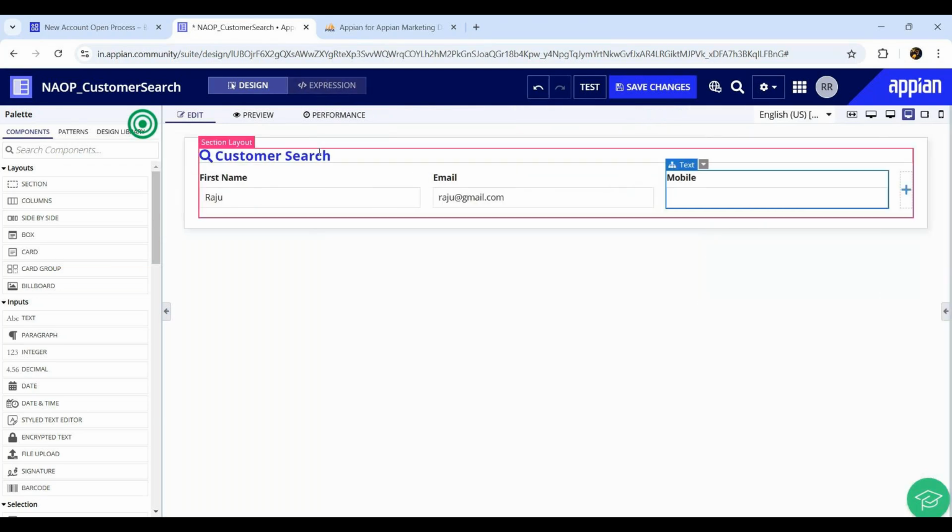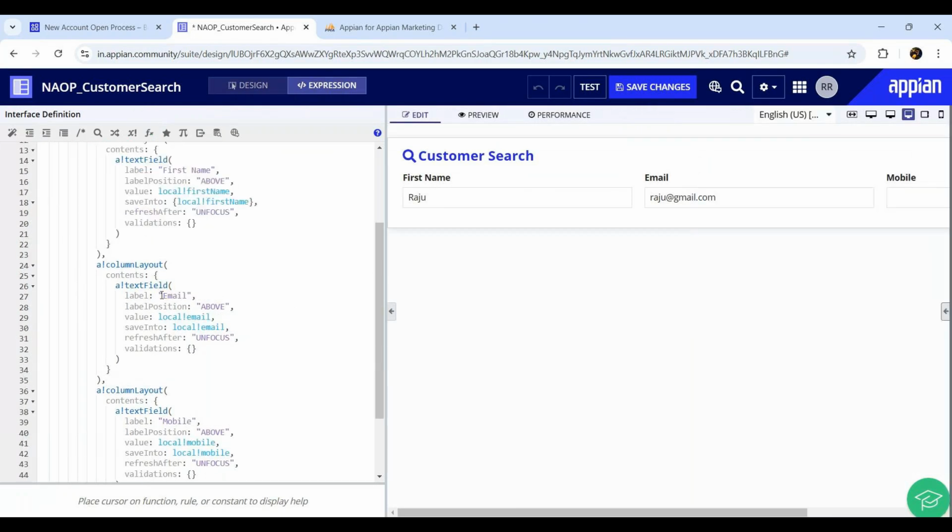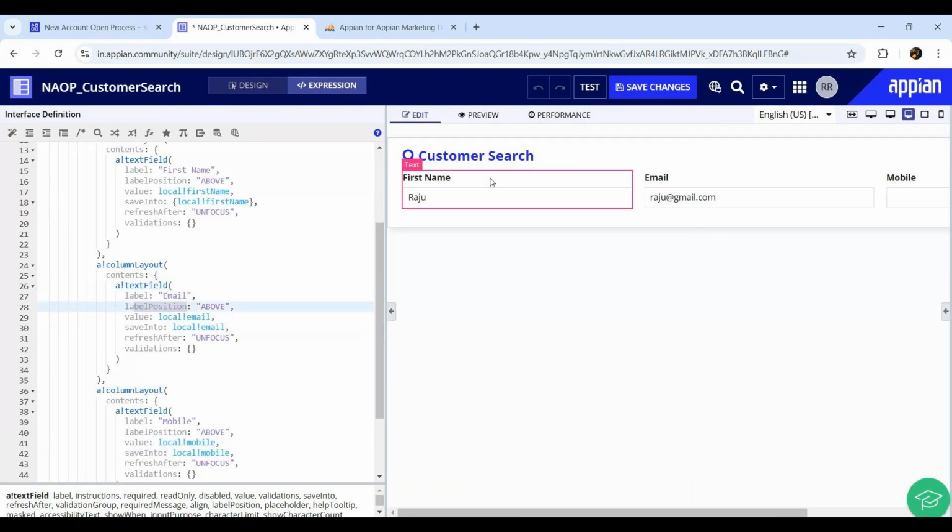Is that clear? Now if you see here, all the fields will be mapped with the value and the "save into". It means whatever field we have designed, it has a label position above, and where you want to save the value, that is what I mean. And if you want to see it, then we also have to put the value parameter.